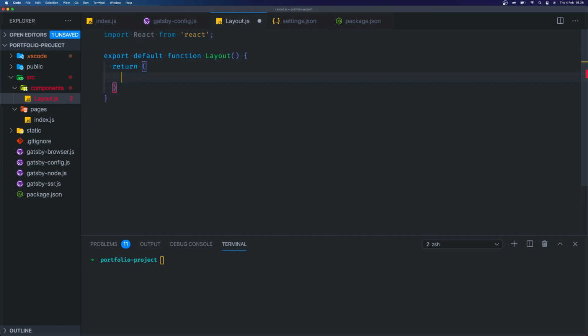Let's return main. The reason I'm creating this with a main tag is because this is where all of our page content will be. This component is going to wrap each entire page, so everything inside the page is technically the main content. So with that in mind, we'll put the children there and we will grab the children as a prop passed into layout.